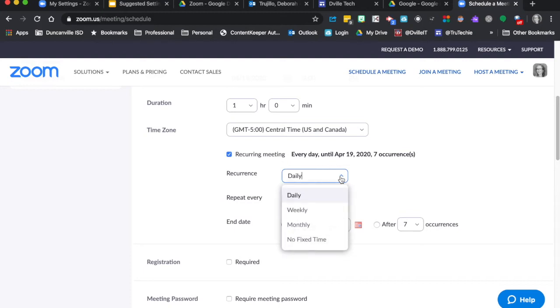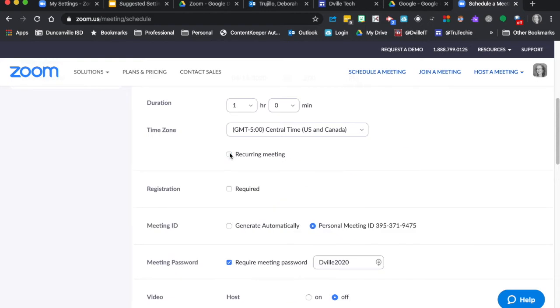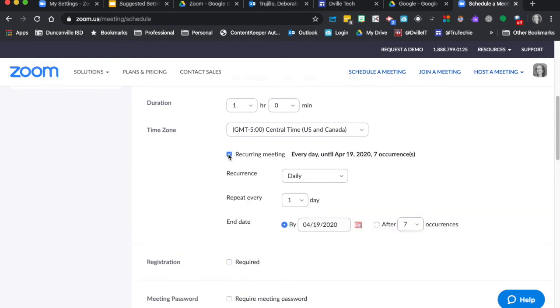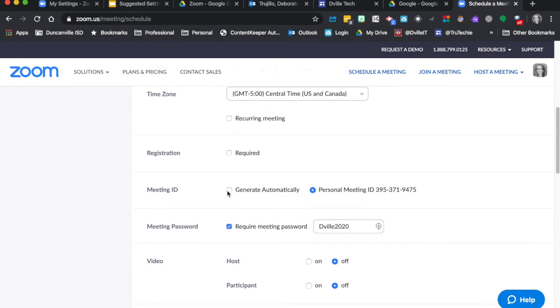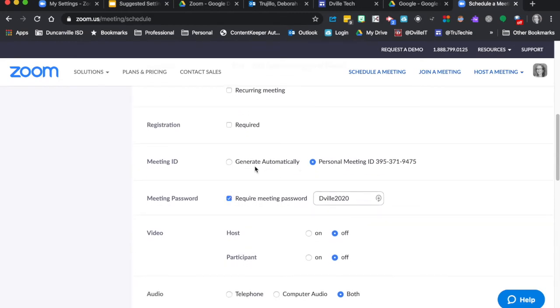Just be aware of having to work around weekends because it doesn't give you an option for just weekdays. So you would have to probably do a recurring meeting each week. So just be careful about how that is set up. You can select it to generate an automatic meeting ID. When that happens, it creates a new meeting ID for every scheduled meeting, or you can select personal meeting ID, which keeps it the same every time. So just think about maybe what your needs are and which one works best for you.